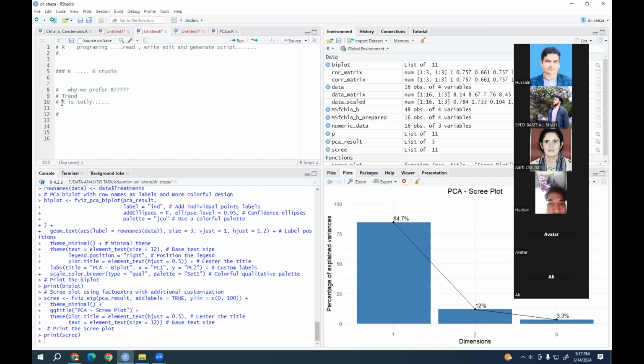If you learn R, you don't need to learn 20, 30 or more tools for data analysis. If you learn SPSS, you need more tools for data analysis. If you learn Minitab, you need more tools for more data analysis. But if you learn R, R is enough for all types of data analysis.